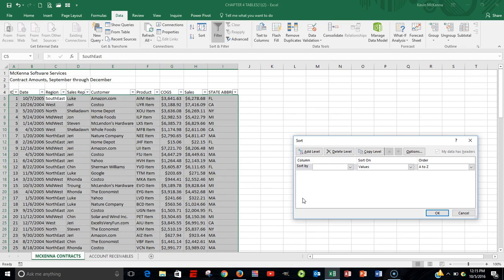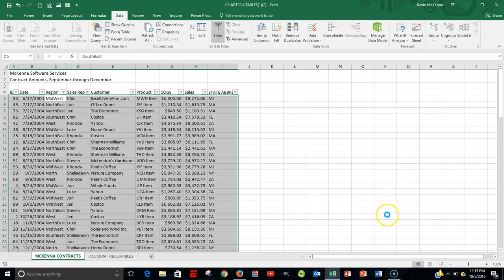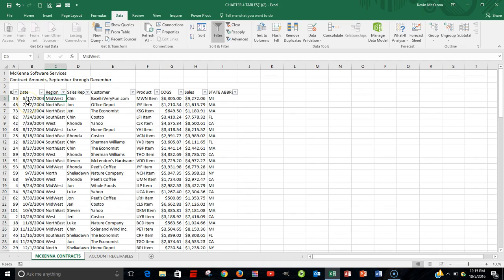We're going to initially sort on the date field. And we're going to go with oldest to newest. Let's see what happens there. Oldest to newest. Here's the oldest, and it's ascending.